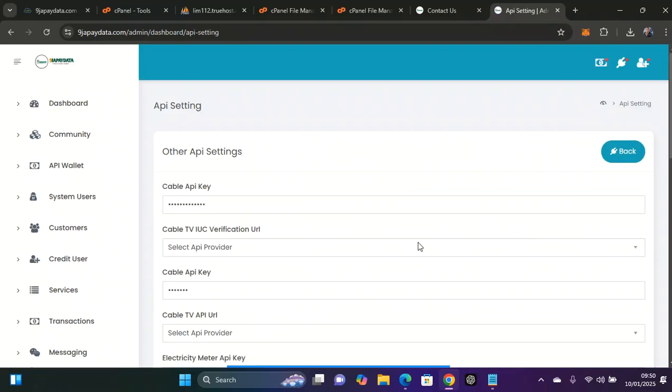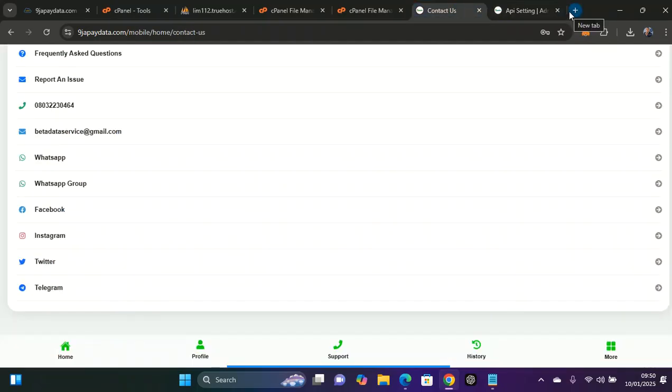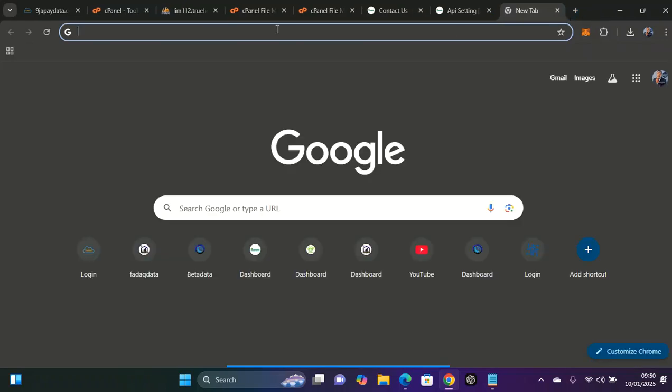These are the other APIs. You can set for cable API. You can do so many things. So for you to start a transaction on this website, let me do one thing.